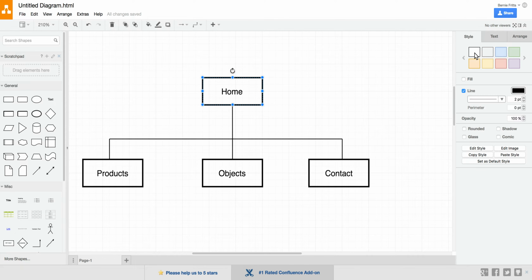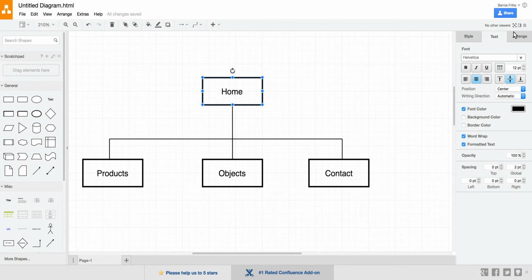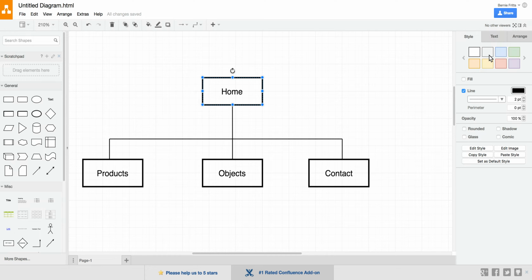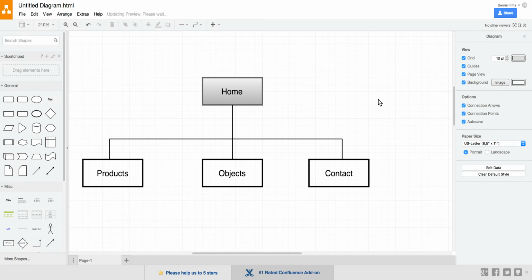Now I can change the colors of them just by simply coming over to style. I can change the text style by clicking on text, and I can arrange here and literally put in exact size measurements if I want. So style, you've got some preset filters. I like this one. It's pretty cool. It changes the border and everything for you.